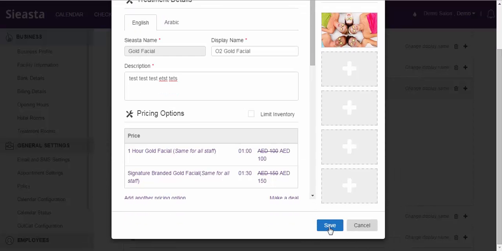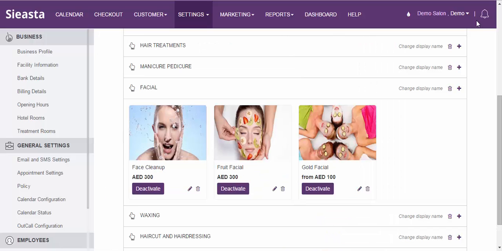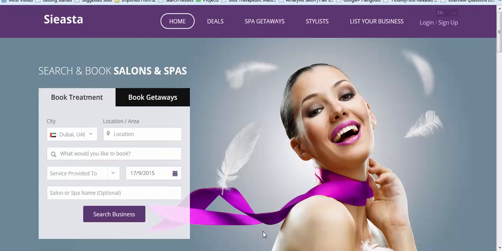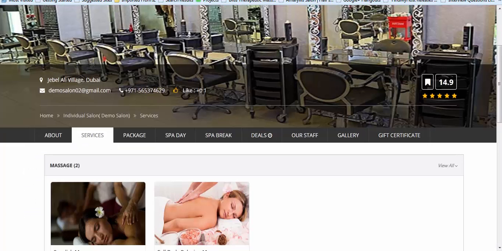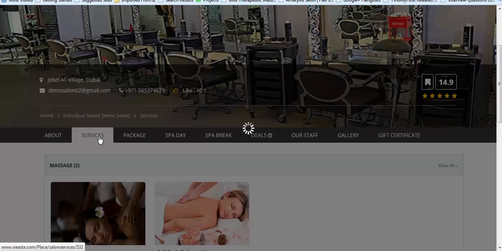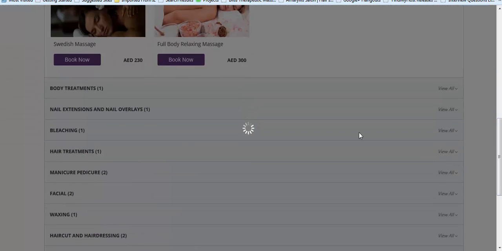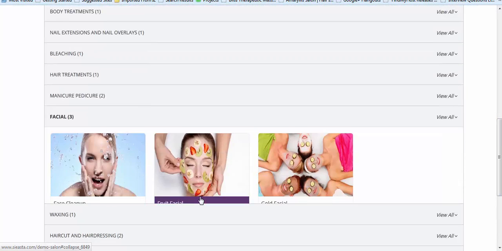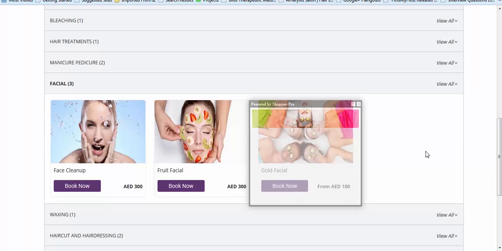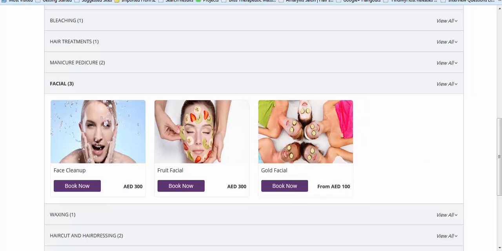Once done, click Save. Now you will notice that the service has been added here, and it will also be available in the search. And if I search here, it will be available, and it will also be available in your services. So the customer can book from here now.